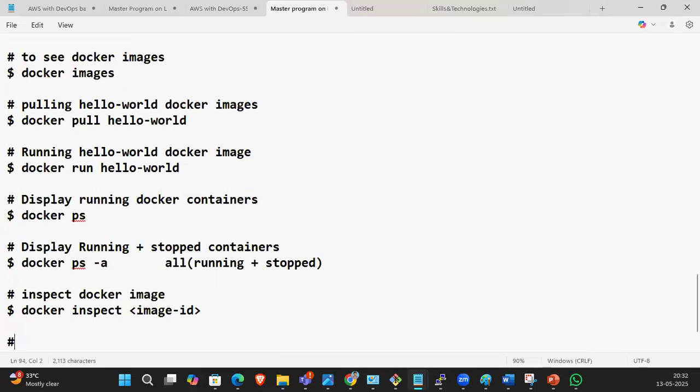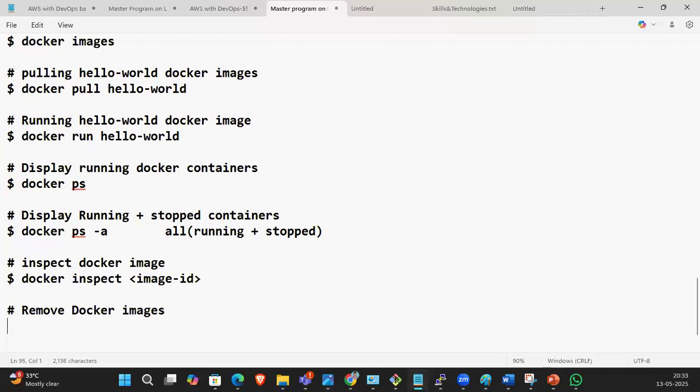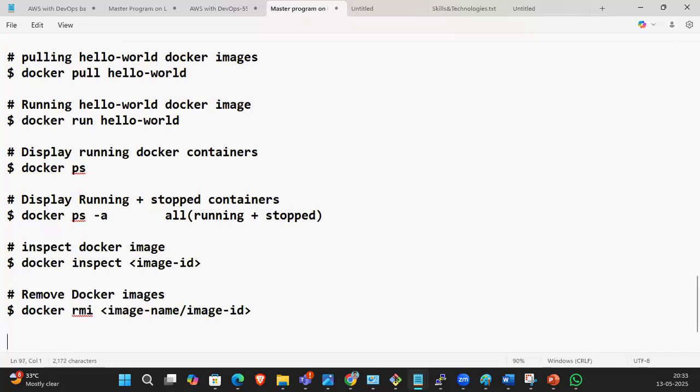Next, remove the Docker images. How can you remove the Docker images? Docker rmi. What is that, guys? rmi is nothing but remove image. So the image name or image ID.